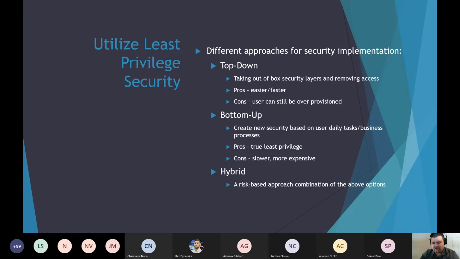And so this gives you the ability to do least privilege security around your high risk areas, but also utilize the already designed security from Microsoft in areas that you may not care about or that may be lower risk to your organization. So just a couple of different points here that I wanted to point out.